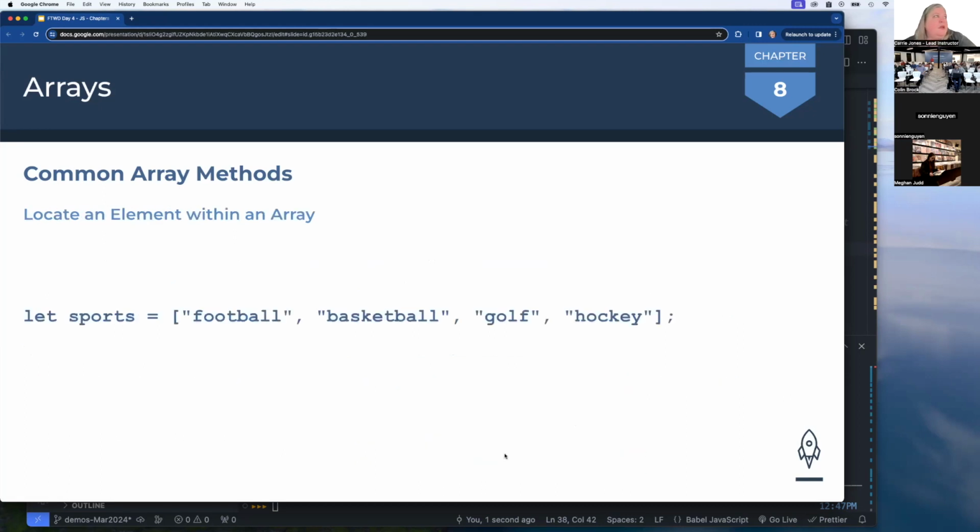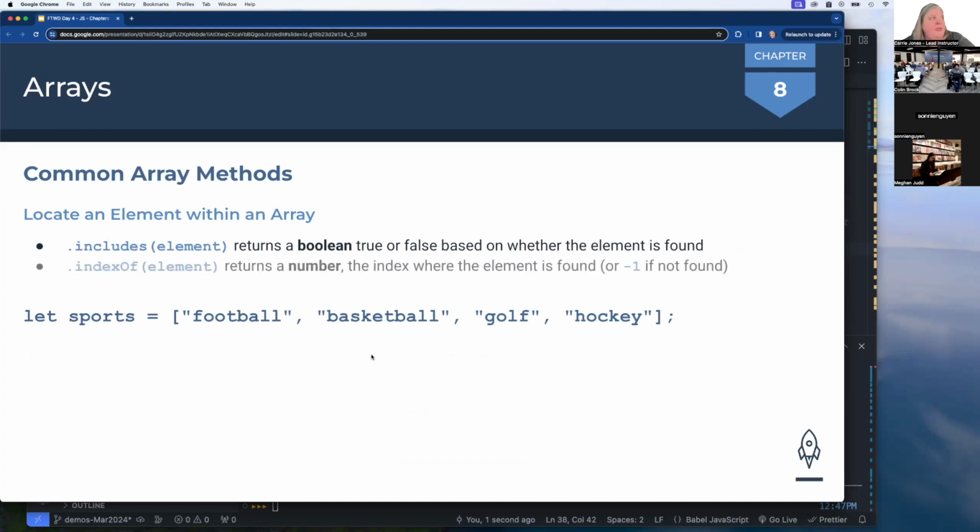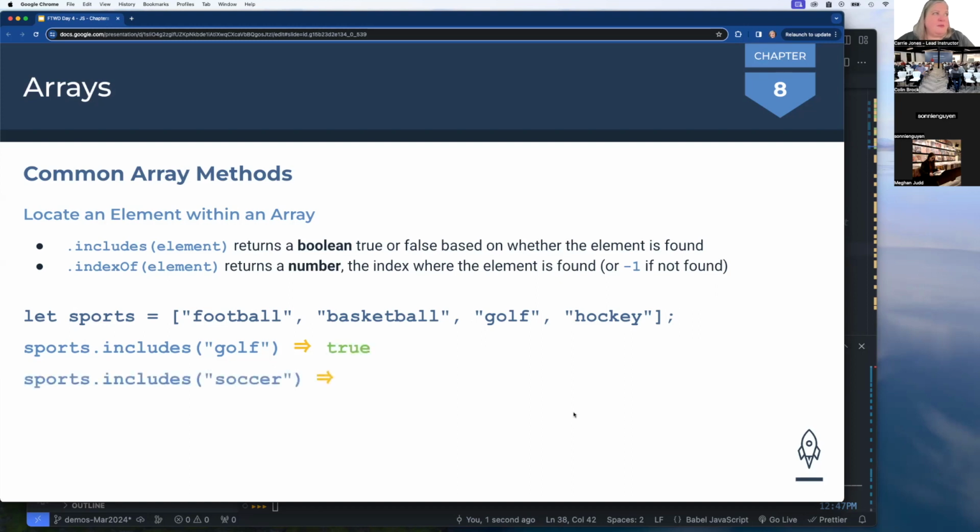So I'll come in here and start at the top. Let's talk about locating elements. Includes returns that Boolean true or false. Index of returns the number, the position where it's found, or it returns -1 if it can't find it. So we have sports. We have football, basketball, golf, and hockey. If I say sports includes golf, what do I get? True. Sports includes soccer. False.